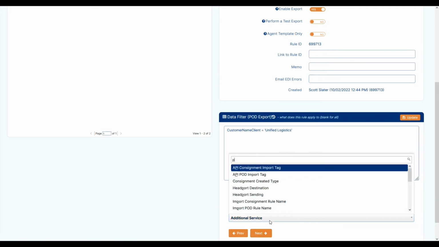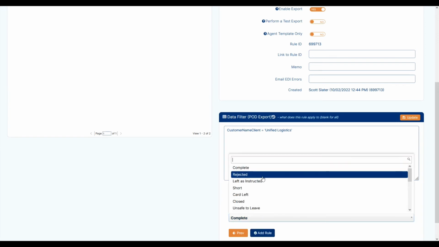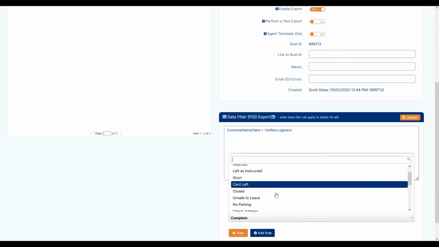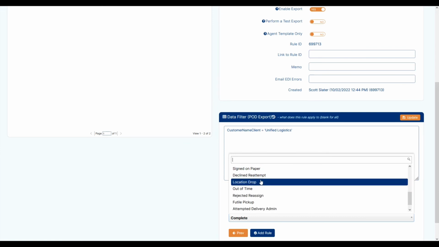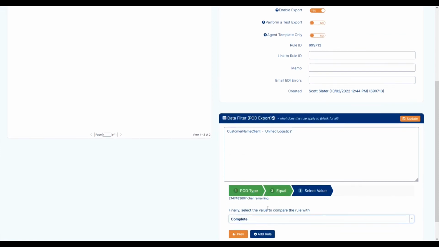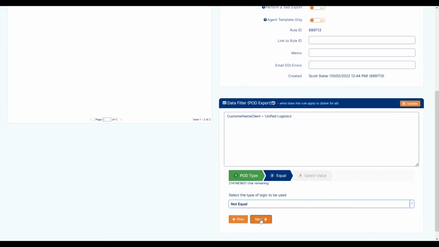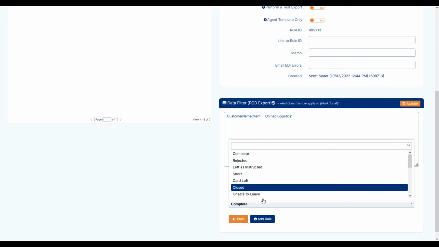And then once we've applied this data filter, there is another data filter that you need to take into consideration, and this would be POD type. In POD type, we can have rejected, sign on paper, check address, and this is just the type of POD that your driver has done. However, you can also select to put not equal to, which means you can exclude certain types of PODs.